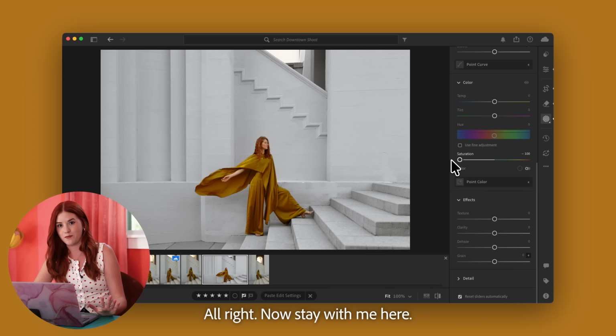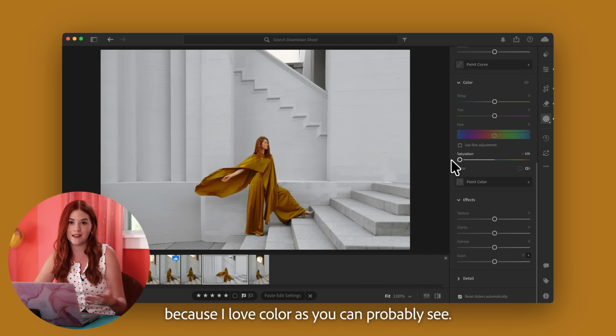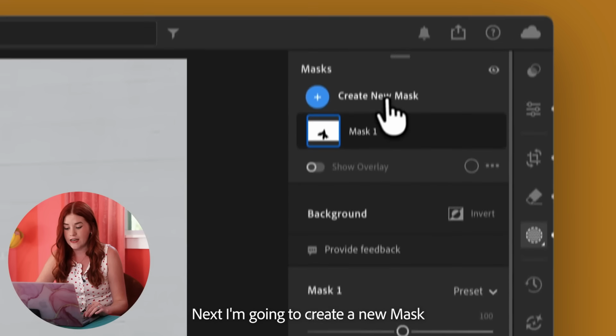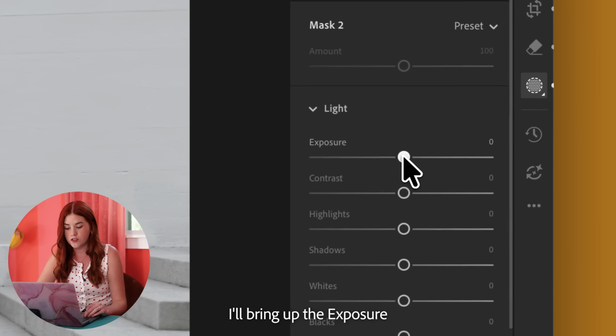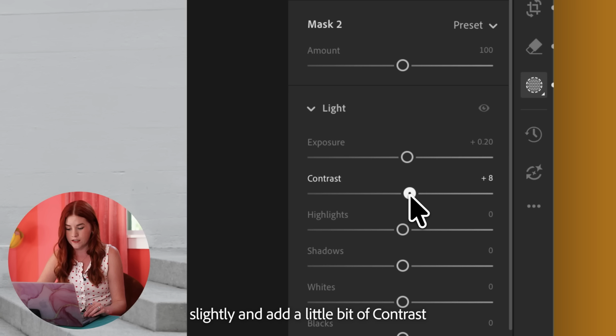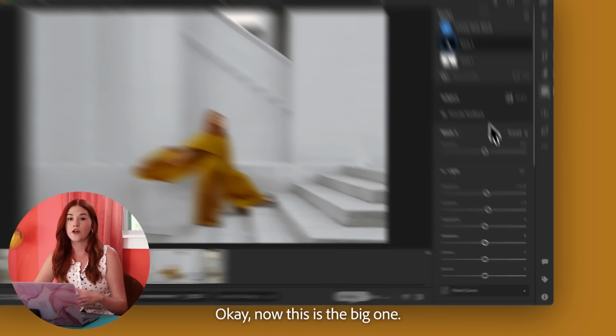All right, now stay with me here. I'm usually very anti-gray because I love color, as you can probably see, but we are doing it for a reason. Next, I'm gonna create a new mask and select subject. I'll bring up the exposure slightly and add a little bit of contrast so that she pops against that gray background.